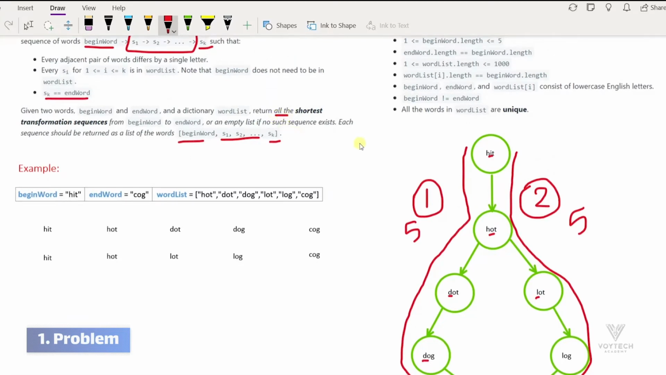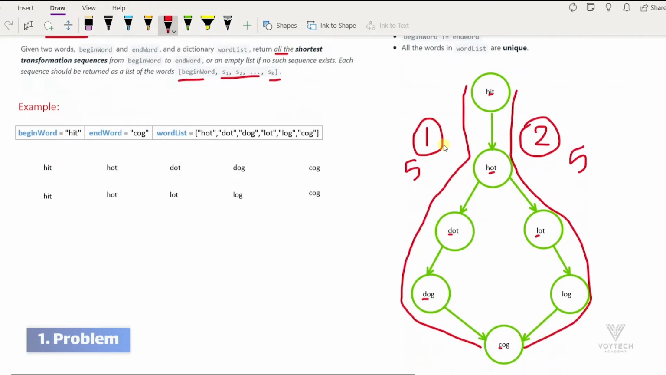So meaning that there could be more than one shortest path. Another thing is, there are other ways to go about it too. Let's say we want to go from hit to hot, and then go to dot, and then go to lot. And then from there we can do the same thing as path 2. As you can see, this isn't the shortest path. The length of this path is actually 6. So it's not the shortest path.